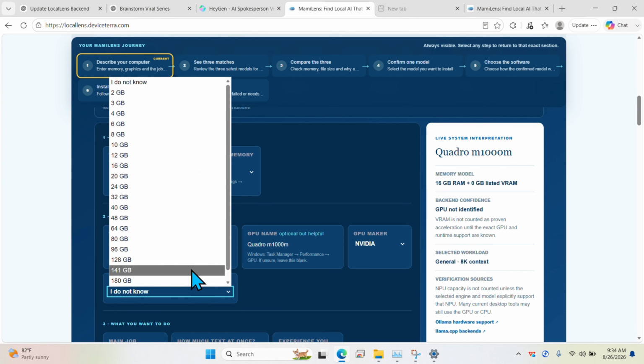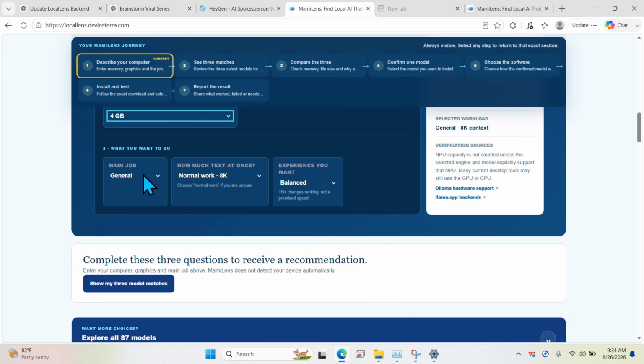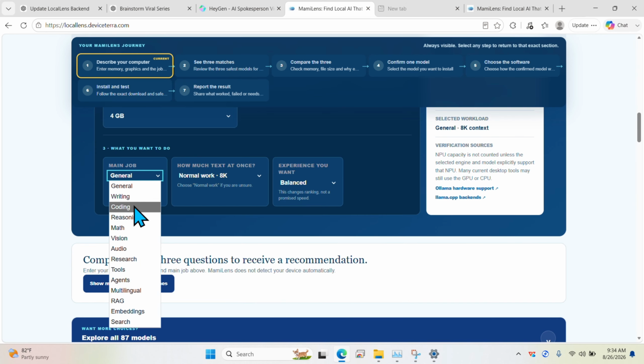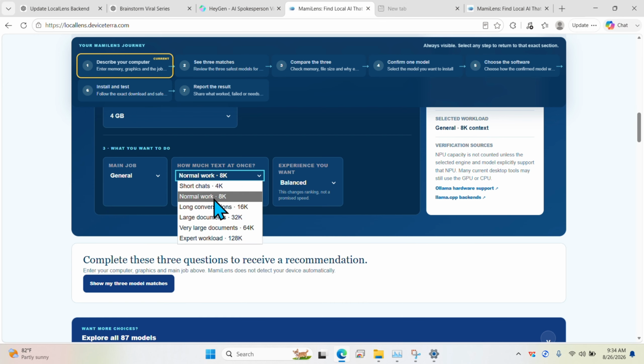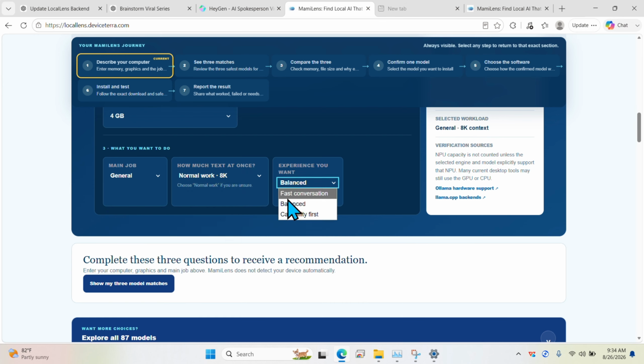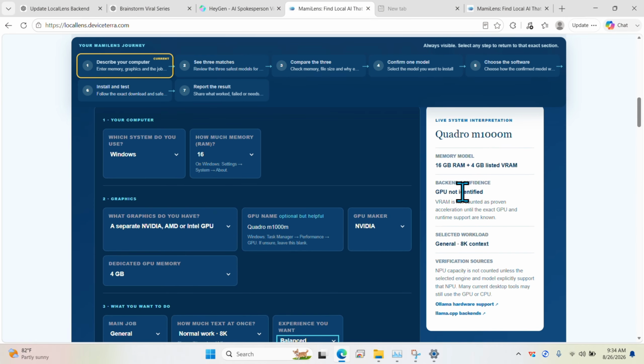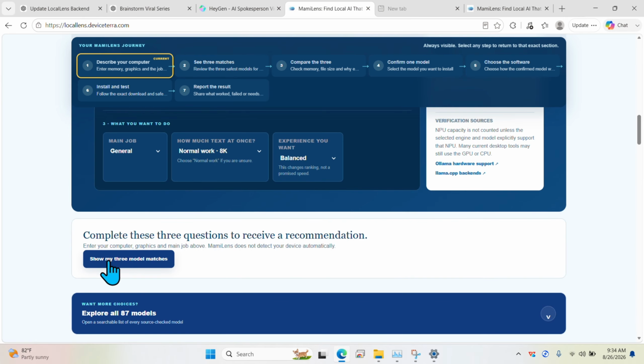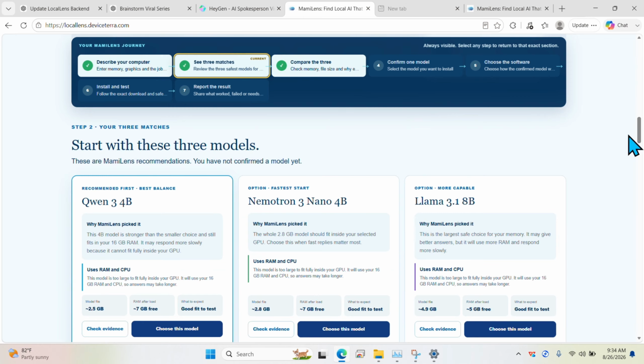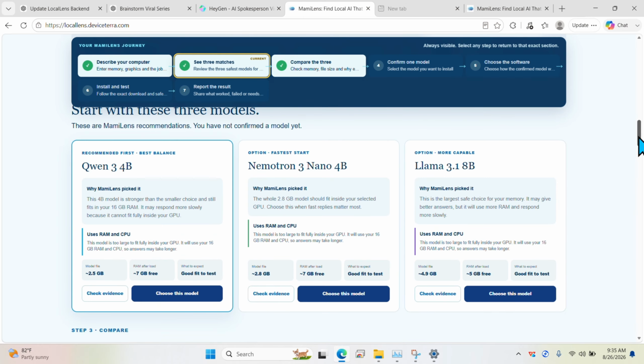Then I'll select the VRAM. The GPU memory is 4 GB. Next, I'll select the task I want to do: general writing, coding. The context window. I'll select the context. Then you have three options: fast conversation, balance, compatibility. First, I'll select balance. We want something that balances on our system. So it gives us the summary of what we have over here. I'll click show me 3 model matches, and Mamilens shows 3 models that can run on my system.